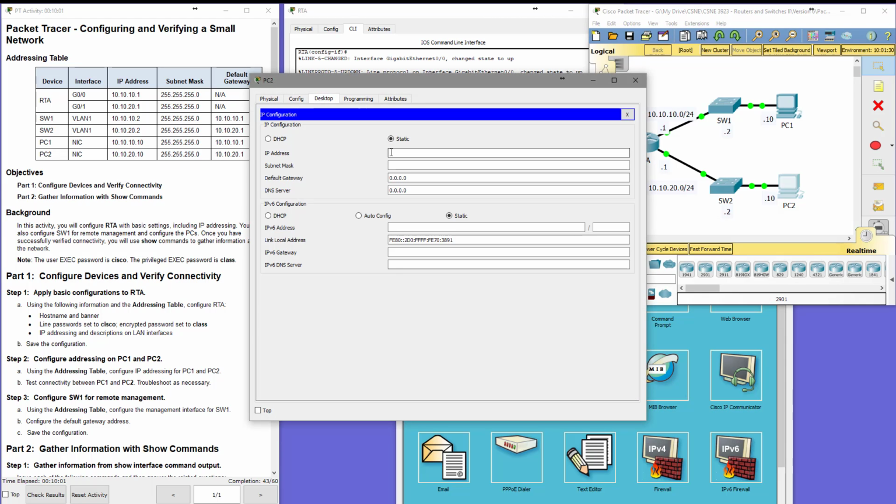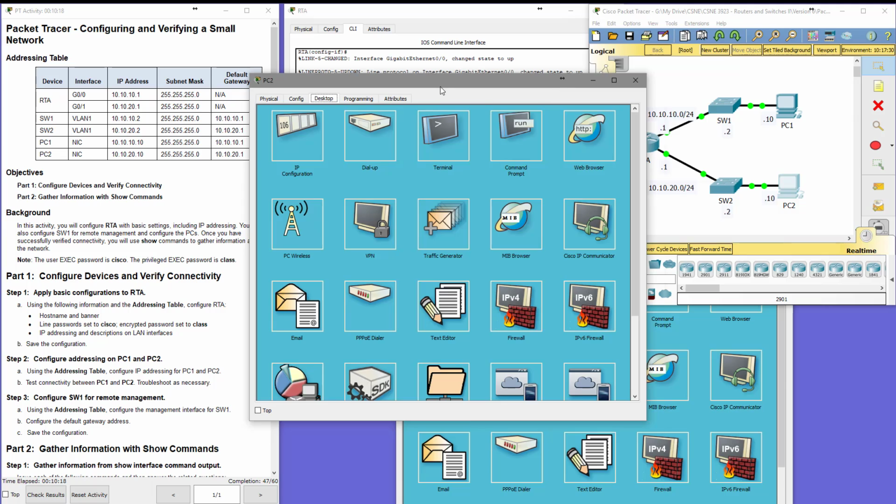Again, desktop IP configuration, 10.10.20.10, 255.255.255.0, and the gateway, 10.10.20.1. And that should be all that we need for those.